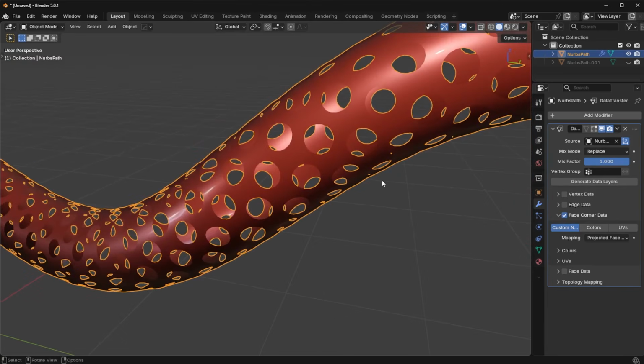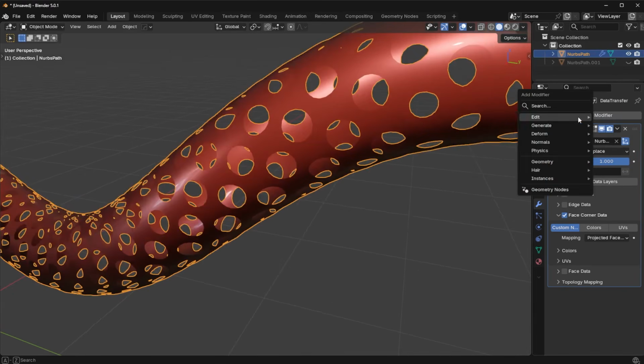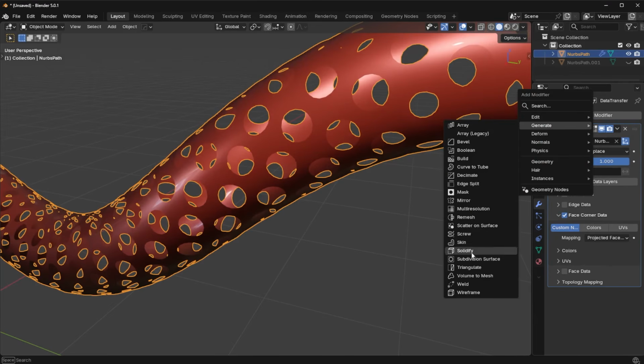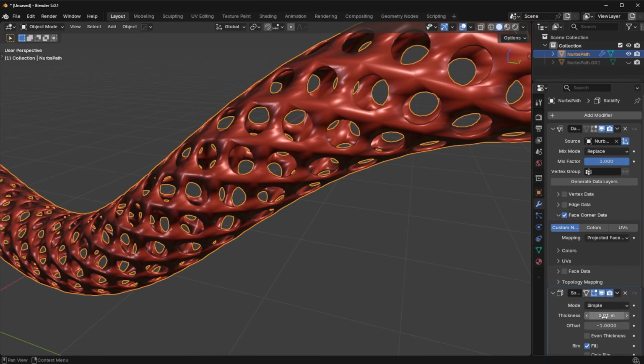And then really all I need to do at this point is give it some thickness. Now the issue here is once I add a solidify modifier, it's going to just completely destroy the shading, as you can see here.